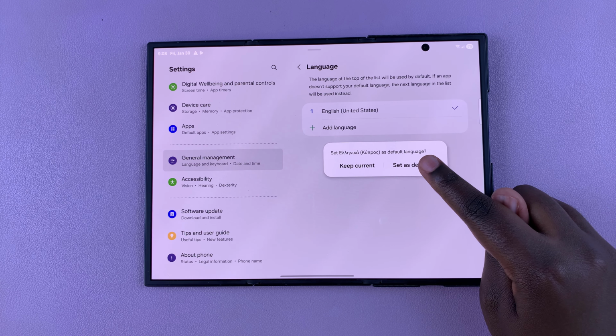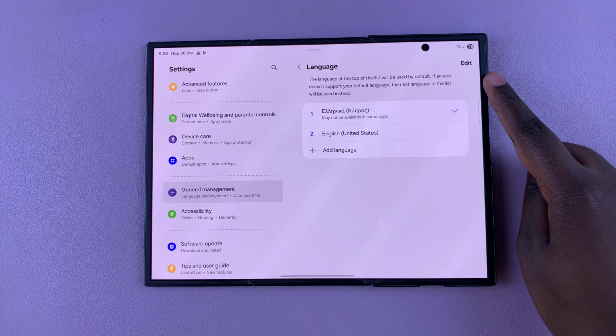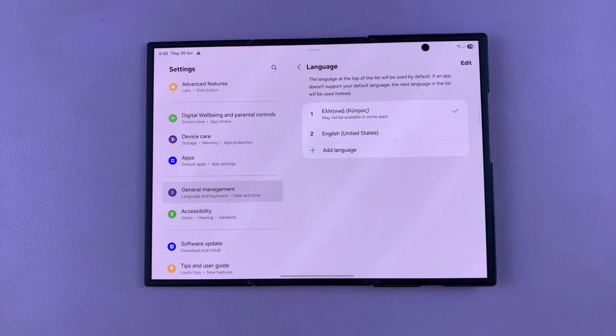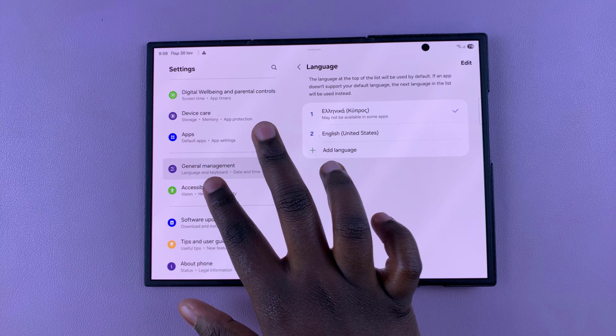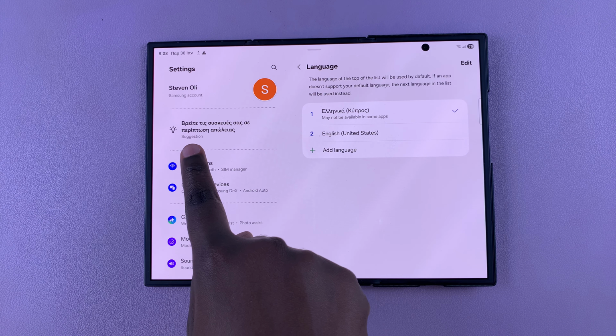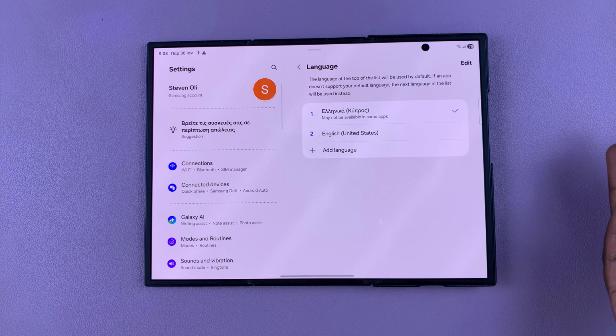Simply select Set as Default, and after a few moments, you should be able to see the language of your device changing. Obviously, bear in mind some languages are not completely finished, so some things may be translated in the specific app, other things may not be.